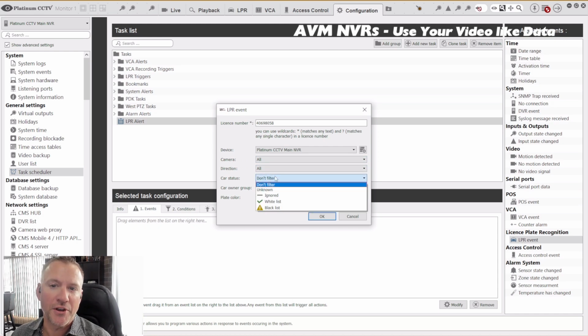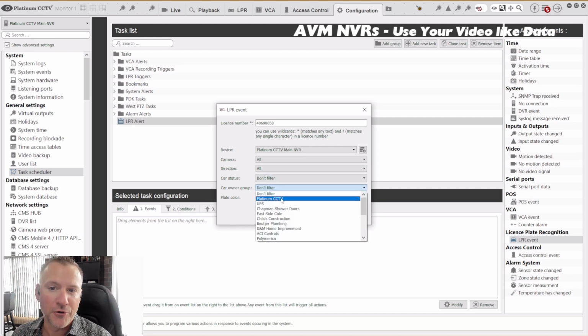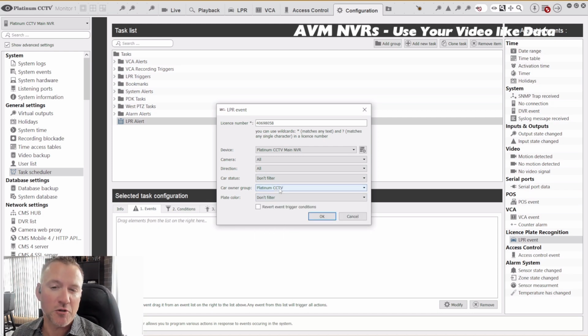Status will be for if it's on one of the known lists, or if we want to just alert based off of a list of blacklisted cameras, which you can enter in the persons area. Owner group, if we wanted just all vehicles from a specific location, we can do that. And then plate color is for future use.